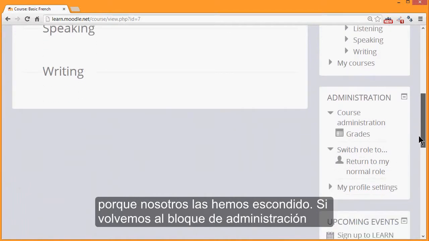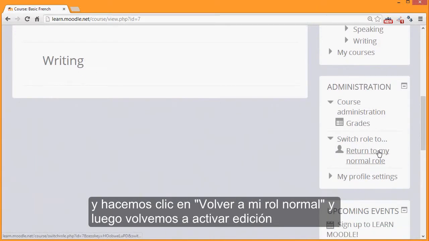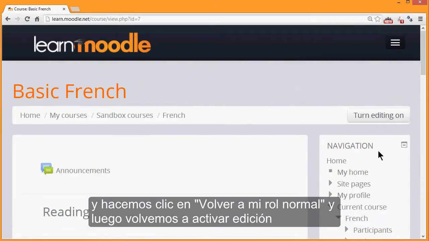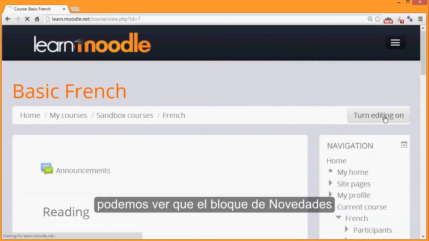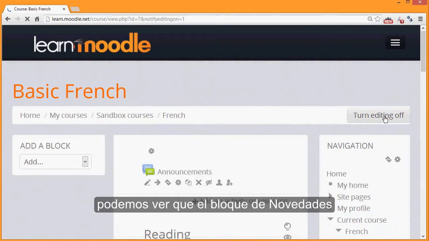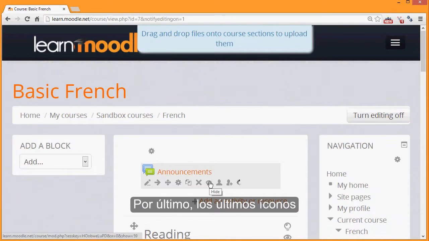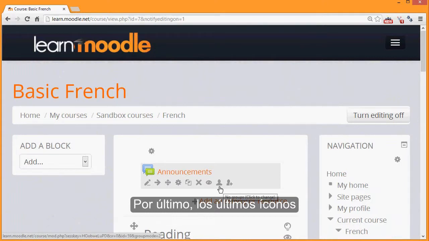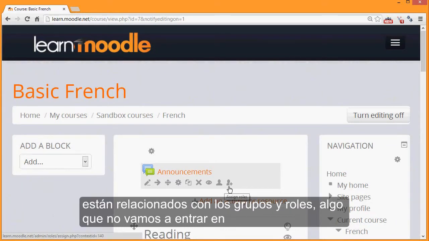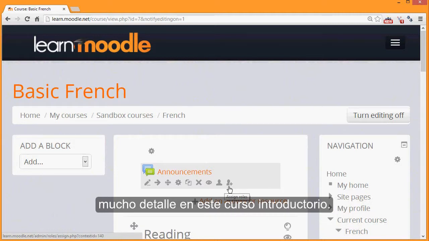So if we go back in the administration block and click to return to my normal role, we'll then remember to turn the editing on again. We can see that the announcements block hasn't vanished, it's just that we hid it with the icon. Finally, the icons at the end relate to groups and roles, something which we won't go into in too much detail in this Teaching with Moodle introduction course.